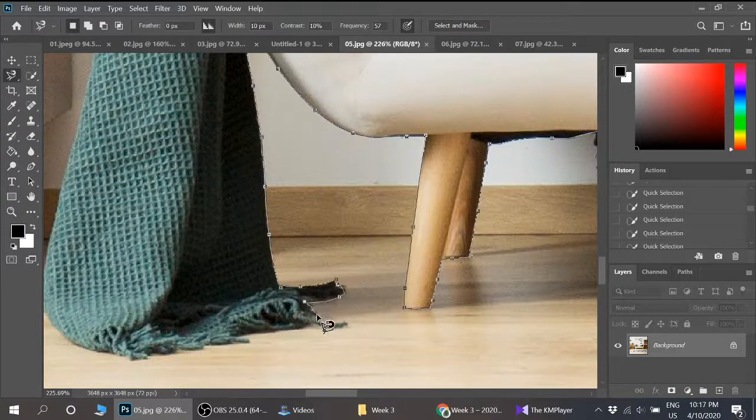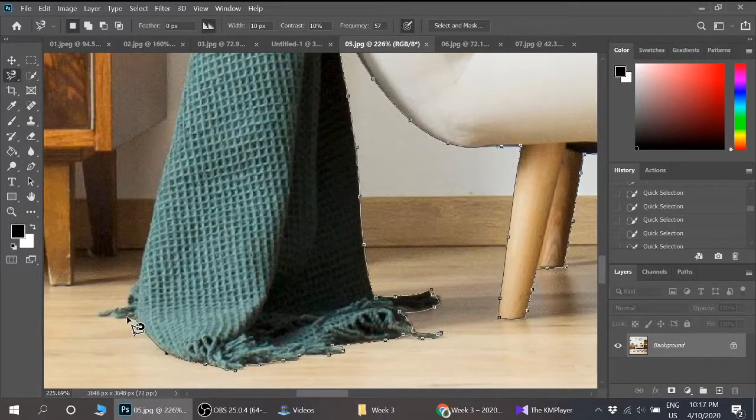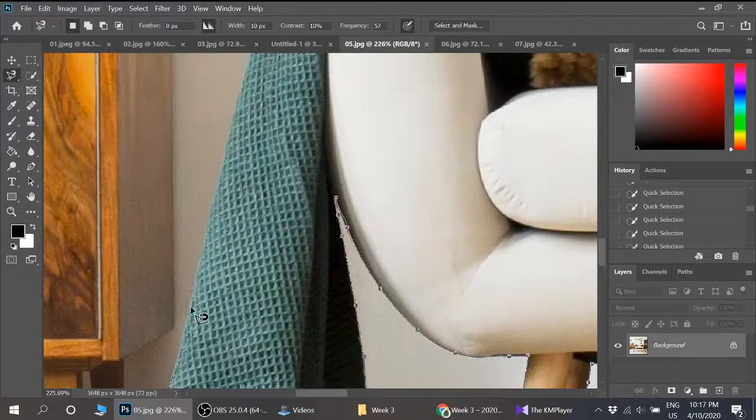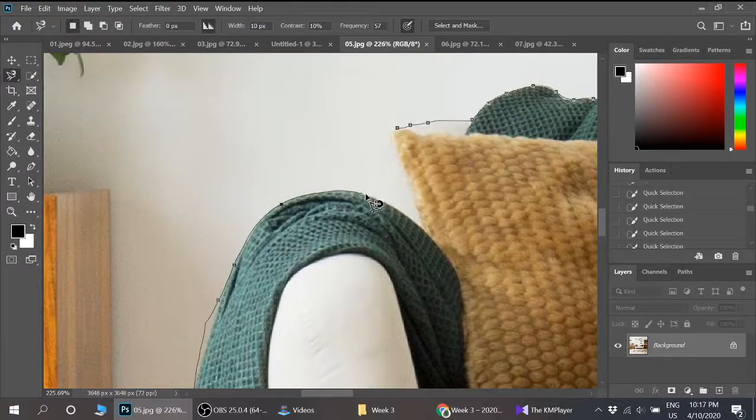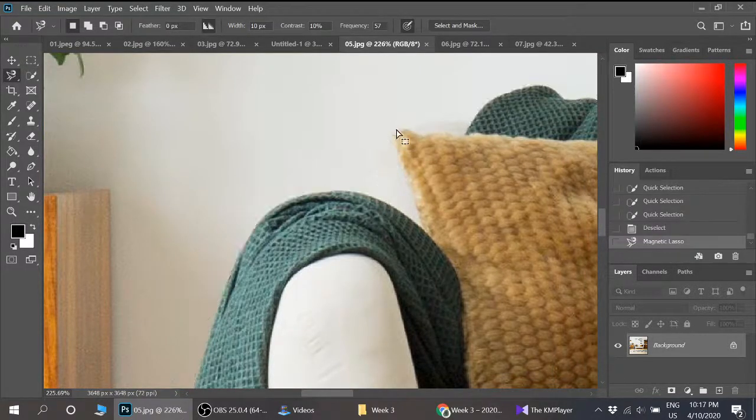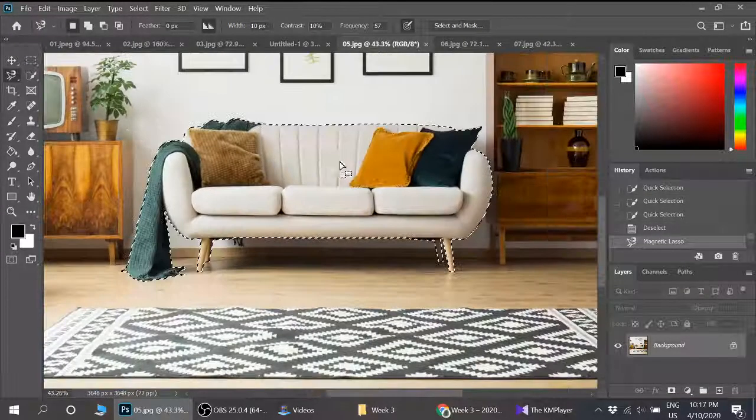Here there are too many details. It's hard to make sure everything is selected, so just do the best you can. You don't have to spend too much time on these details. Okay, so that is the sofa selected.